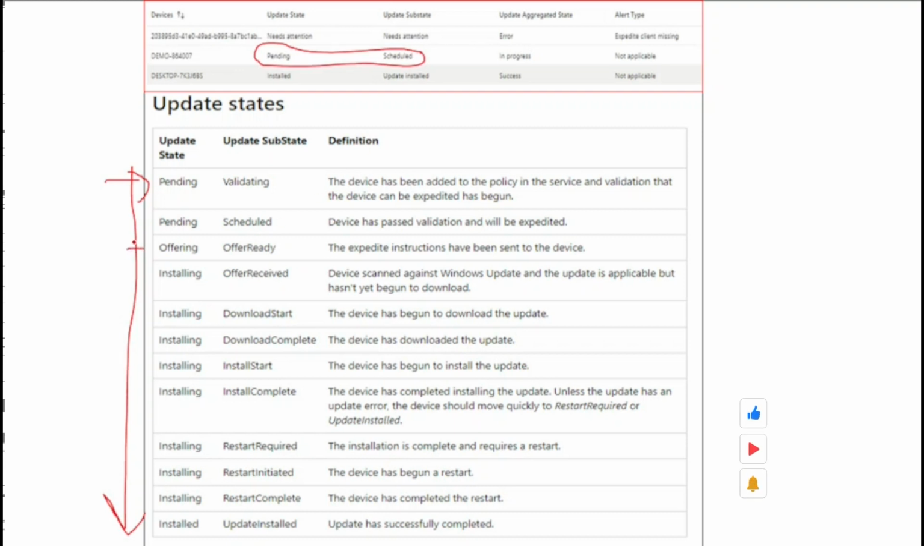The third one is the offering update state, and the sub state is offer ready, meaning that the expedite instructions have been sent to the device and the device immediately starts performing its expedited process.